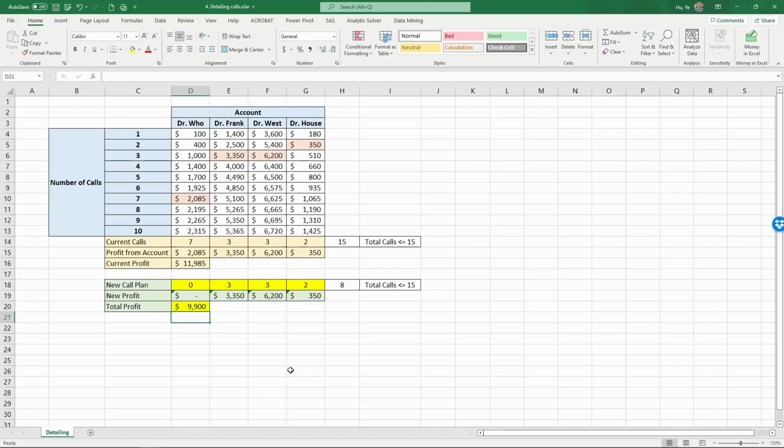So this is far lower. It's at $9,900. Of course, since we're not calling as much, we're only making 8 calls, we could increase this to, let's say, 10. That will be 16, isn't it? So let's change this to 2. So now at this rate, at least for the current solution, we're having an inferior profit to the current practice.